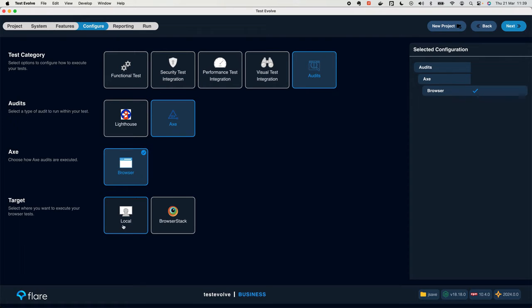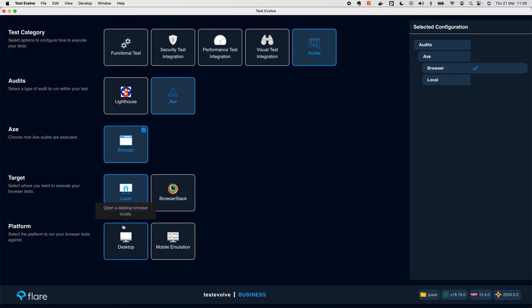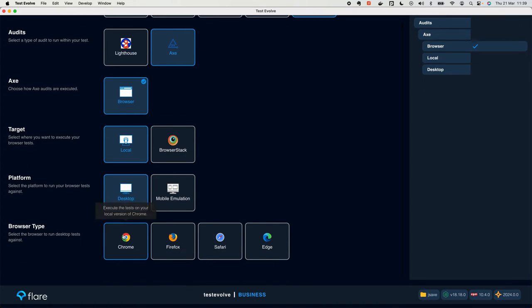I need a browser to do this. I'm running it locally rather than via Browser Stack, one of our integrations. I'm doing desktop rather than mobile emulation. And I can choose the browsers that I have available to me on my machine. I'll just pick Chrome for now.